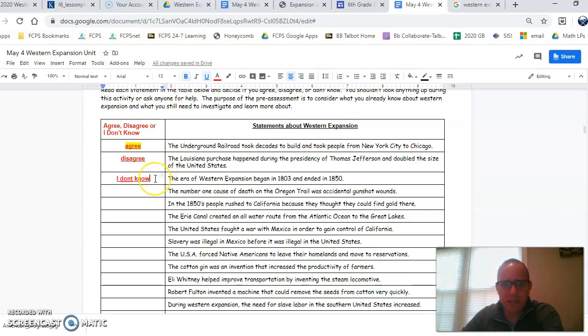Okay, this is a pre-assessment. The purpose of this activity is to activate your prior knowledge of this topic, of this unit, and to get you thinking about what you already know and what you probably still need to find more information out about.